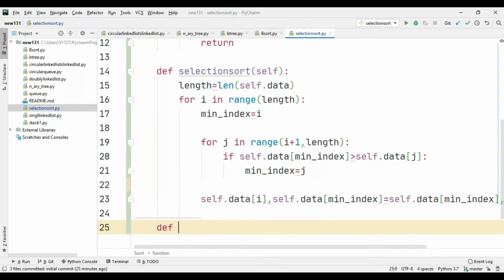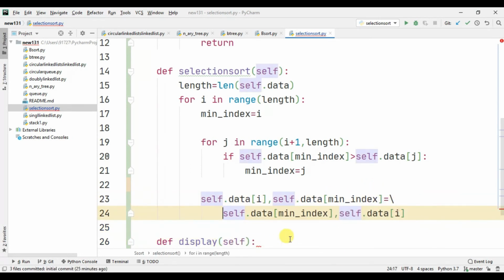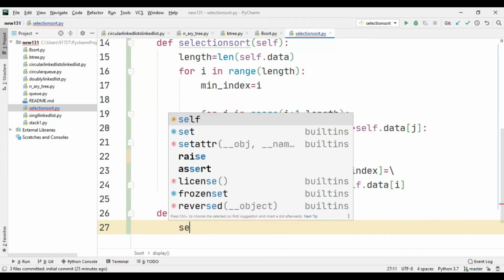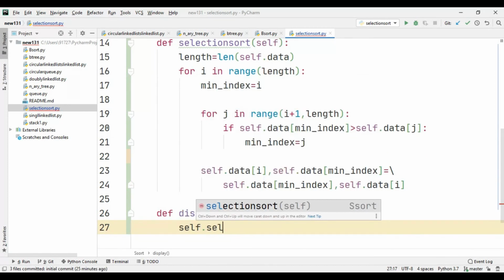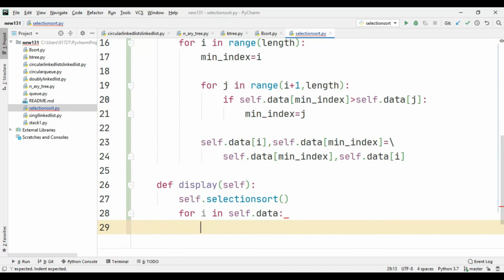Now we will define our display function. Let me press enter here so you can see it clearly. So now in insert we will run our selection sort function, self.selection_sort. Now for i in self.data, we will just print i.